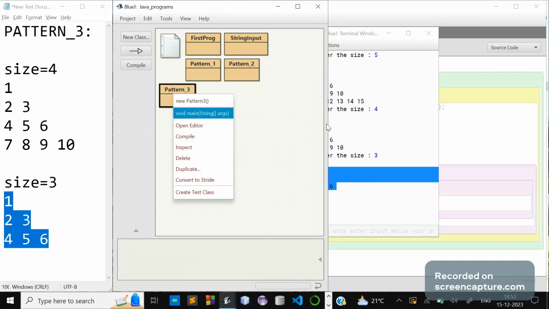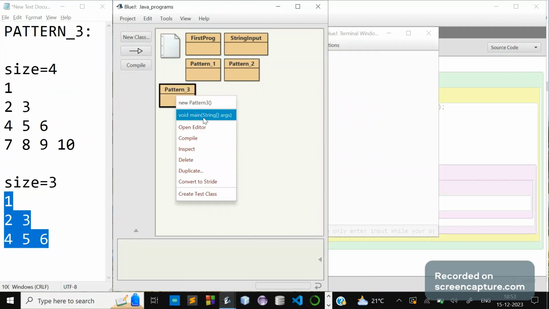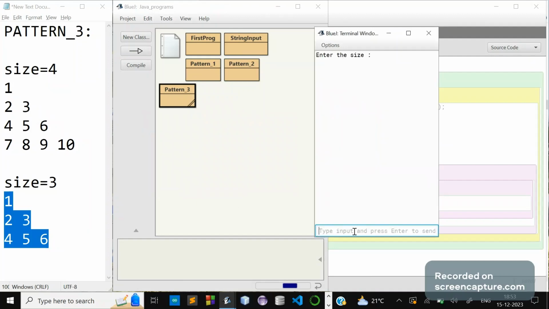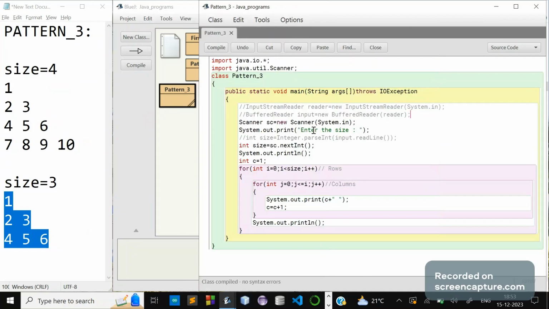Now you can go for anything. Let's clear the output with the shortcut Control K. Compile, void main method call, OK, enter the size. Say I'm taking 5. It is printing. This is how the Scanner class can be implemented.